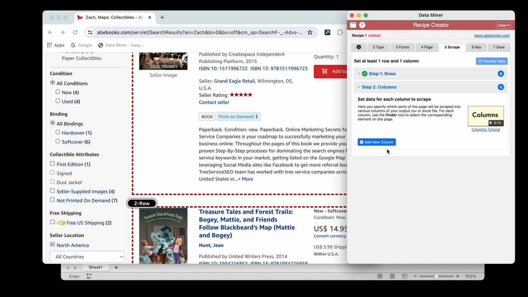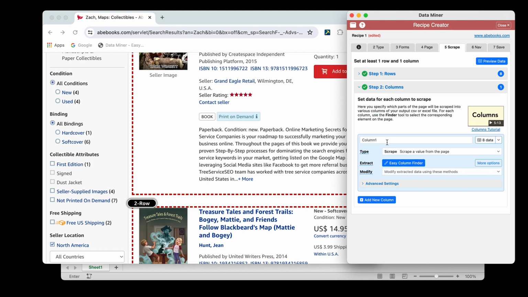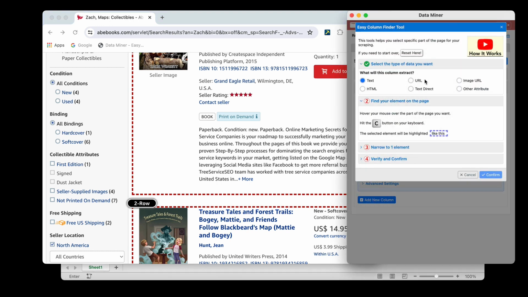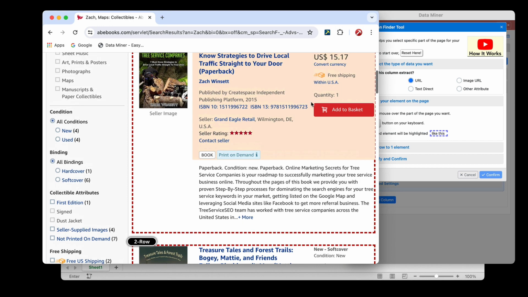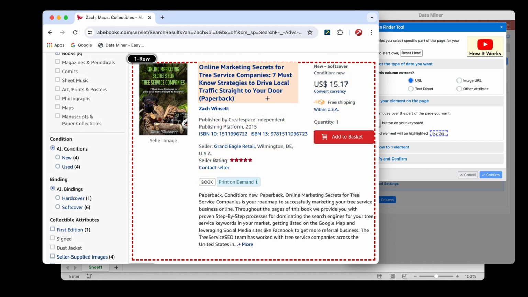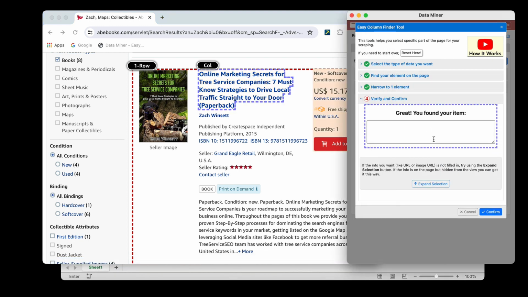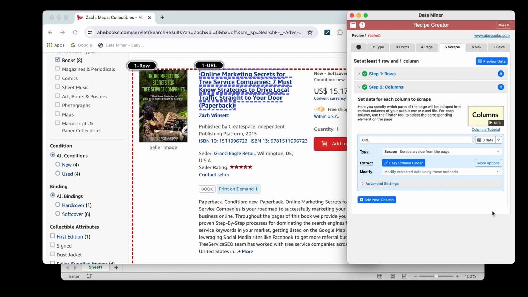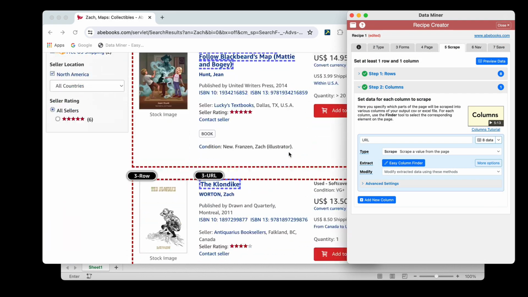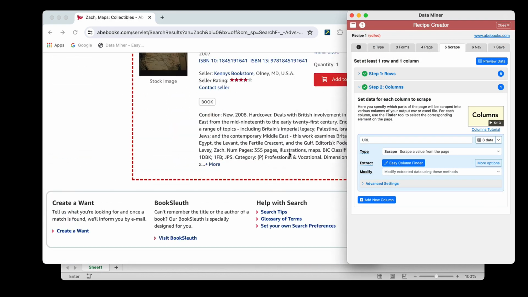And now for the columns, we want to do add new column. I'm going to capture the URL. And we'll do the easy column finder. We want to capture the URL, and we want to hover over where we expect the URL. So we'll hover and hit C this time. So we didn't find anything there, but that's when you can use the expand selection button. Great. So that moved up the HTML and it found the URL. So that's perfect. So now we can click confirm. So everything's looking good.